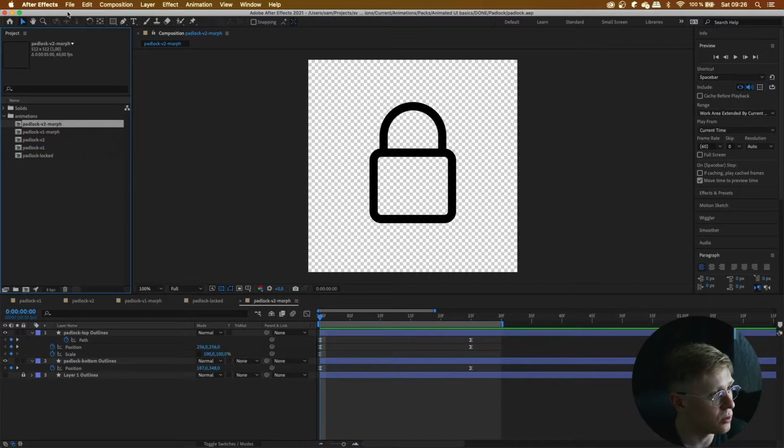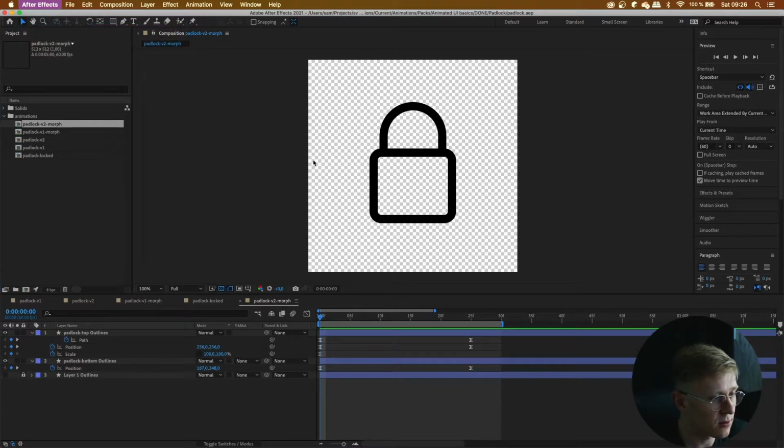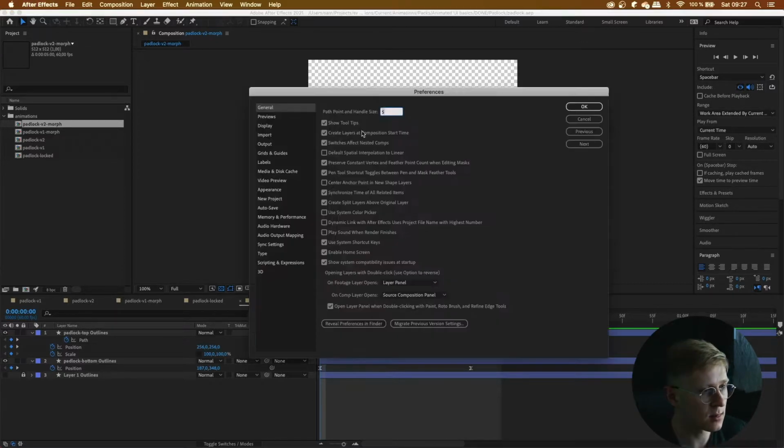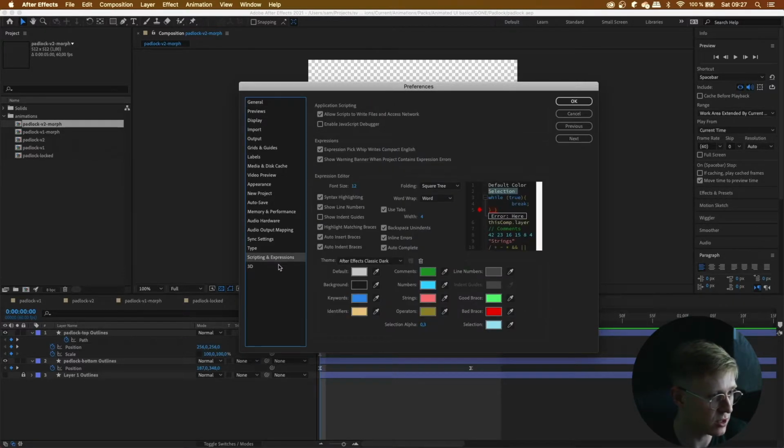One thing to do before using Bodymovin, under Preferences, General, you're going to have to activate scripting for it to work. And once your preferences are up, you head down to Scripting and Expressions and toggle Allow Scripts to Write Files and Access Network.